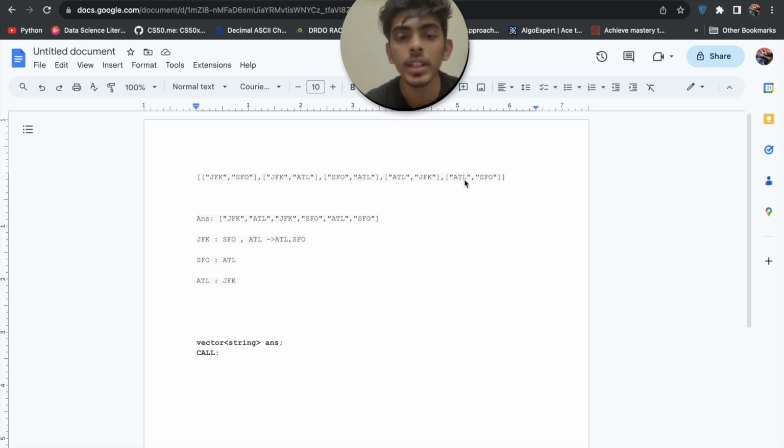We have ATL present and the destination SFO, so we will try to push that in the min heap of ATL, right? After that we have this map, right? What we need to do is also check that this is in lexically smallest order.